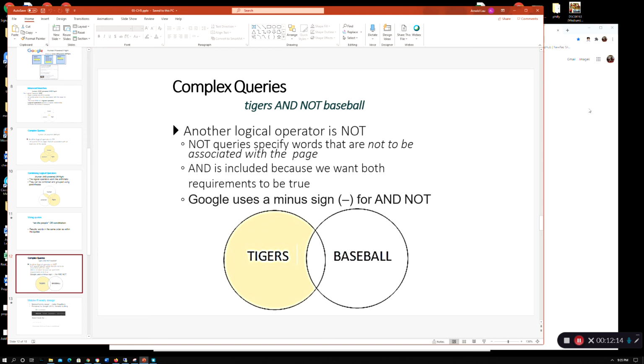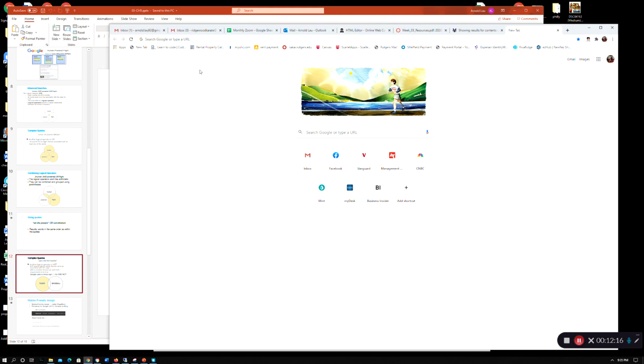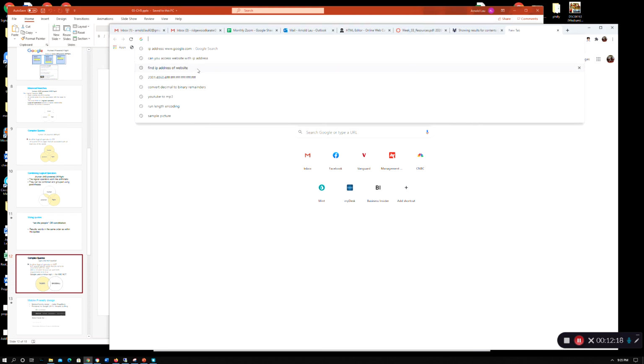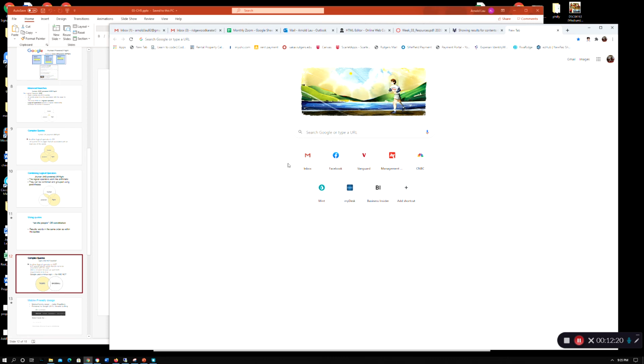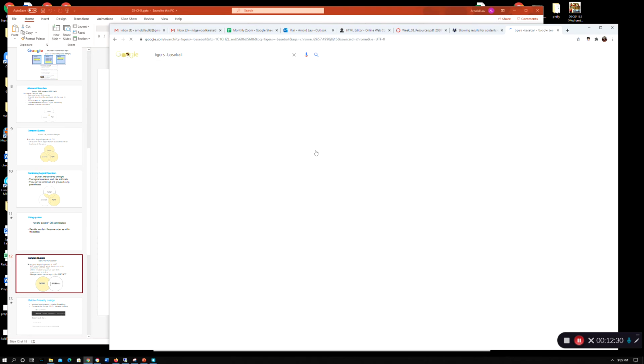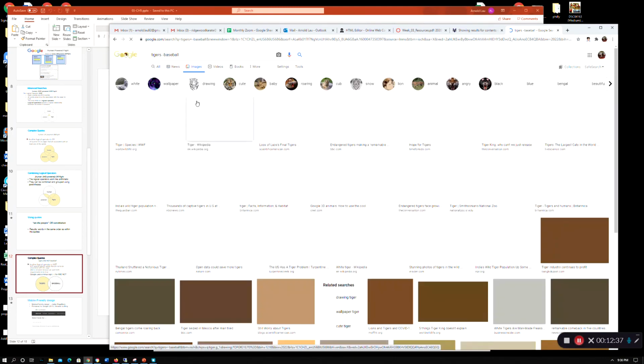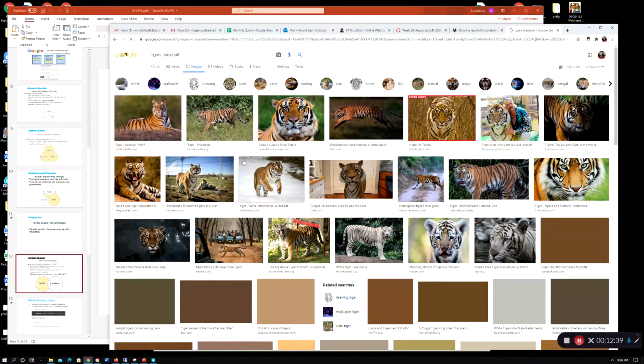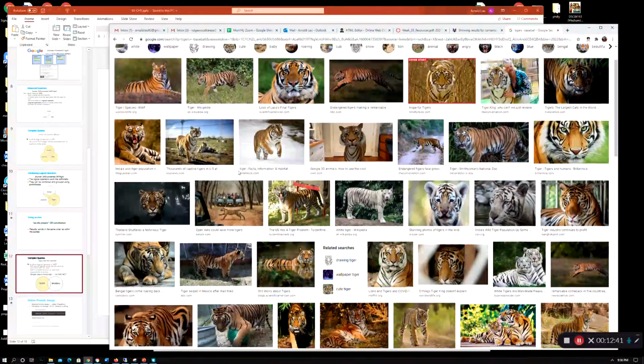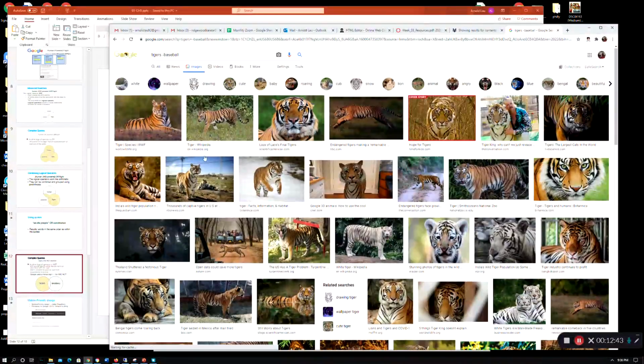While we're on this one, let me do a search for this. All right. So let me do Tigers, and then I'll do a minus baseball. Okay. And let me do images so it's easier for you to see. Okay, so you can see all the tigers came up. There's none of the baseball tigers that came up. Right, so that's what you get with the not, this negative sign that's in front of baseball.